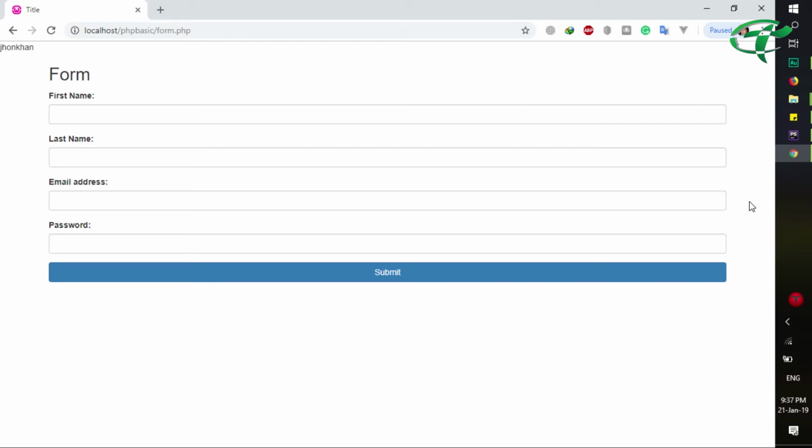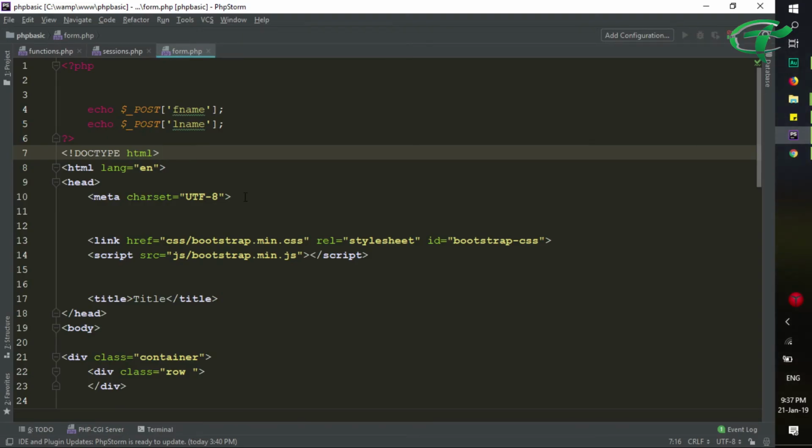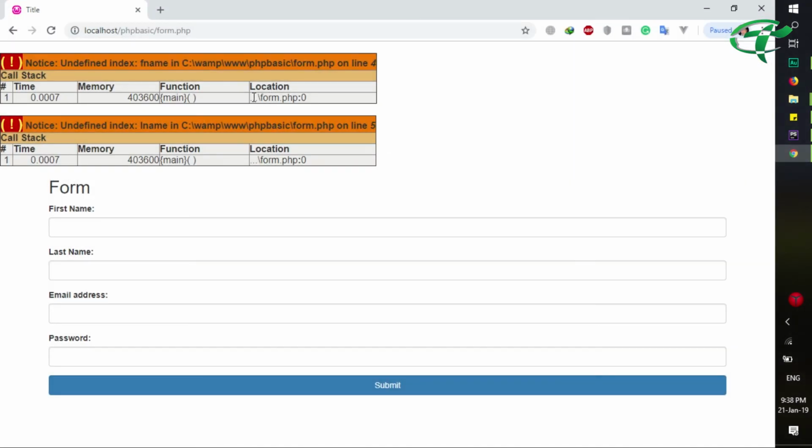Okay, so now let's enter the page, and now you can see we have an undefined index. We will check our forms in the next video. How can we remove these errors?